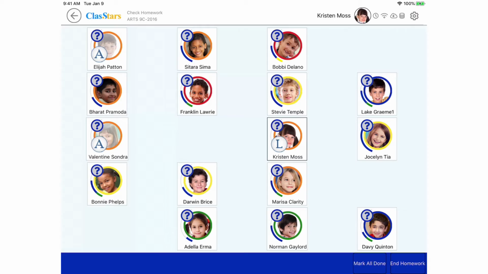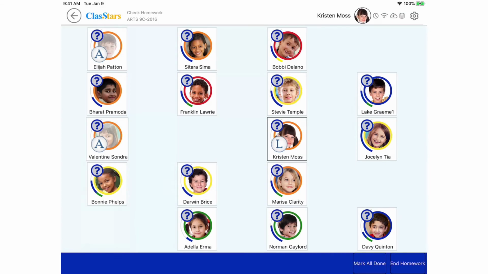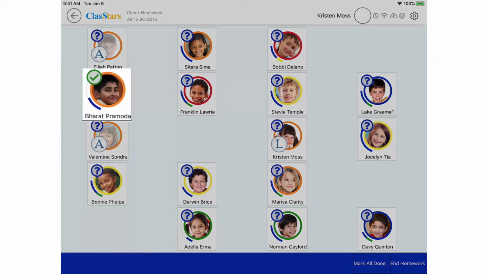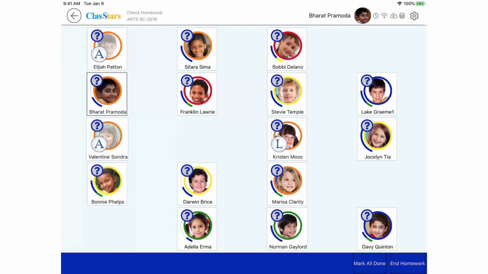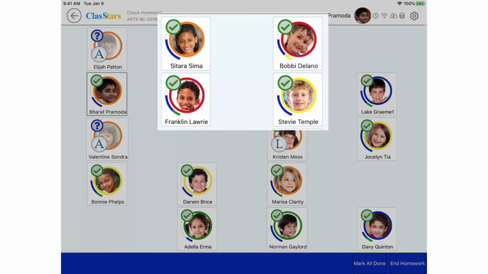Let's check homework. You know you're in homework mode because the ribbon is dark blue. Everyone starts unchecked. Tap a student to toggle between done, partially done, not done, or unknown. The Mark All Done button does just that, except for the absent students, and then you can adjust the few kids who need to be adjusted.